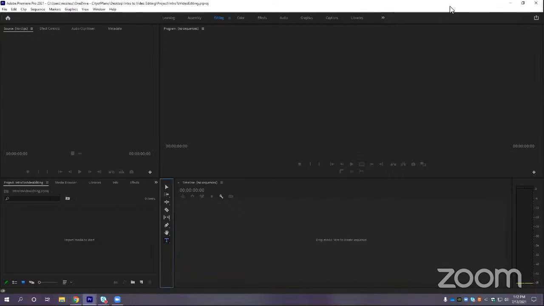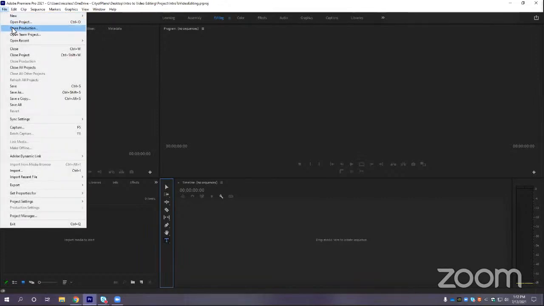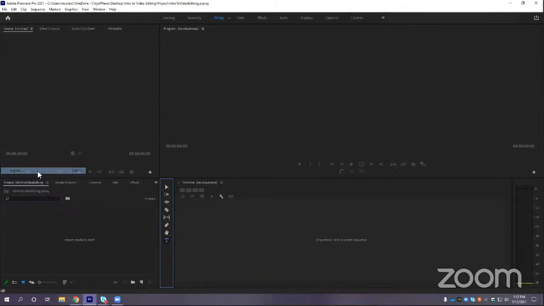No. Okay, awesome. So let's go ahead and get started with importing. There are three main ways that you can import files, and I'm going to show you each of those. The first one we're going to do is by selecting File up here on our top menu bar, and then Import, which is down here, kind of towards the end.